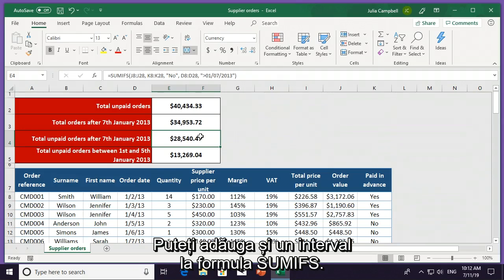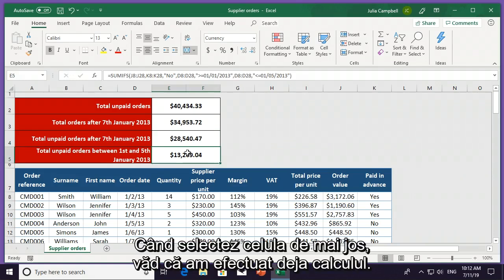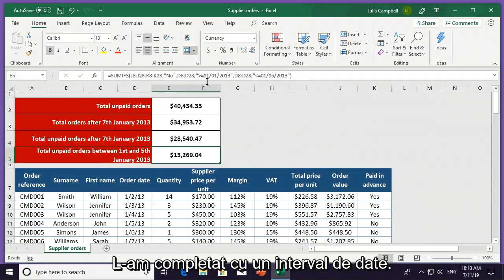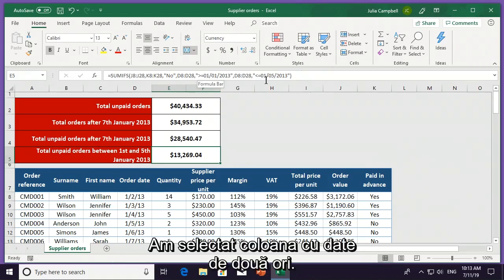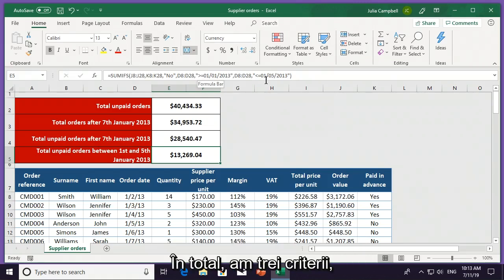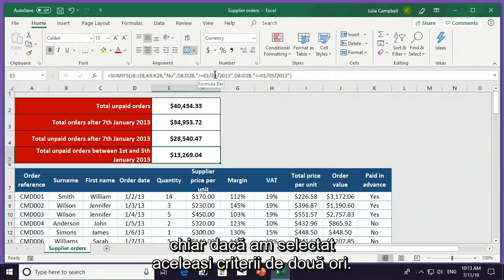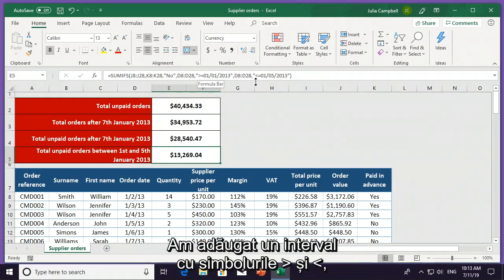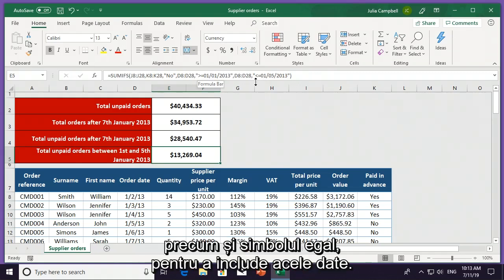You can go even further with the SUMIFS formula by adding a range. So as you can see when I select my cell below where I've already completed my calculation, I've completed it with a date range, so I had to select my date column twice. Now, if you're using the SUMIFS formula, you can add multiple criteria, so in total I have 3 criteria. Even though I've selected the same criteria twice, I've just added a range with greater than and less than symbols as well as equals to include those dates.